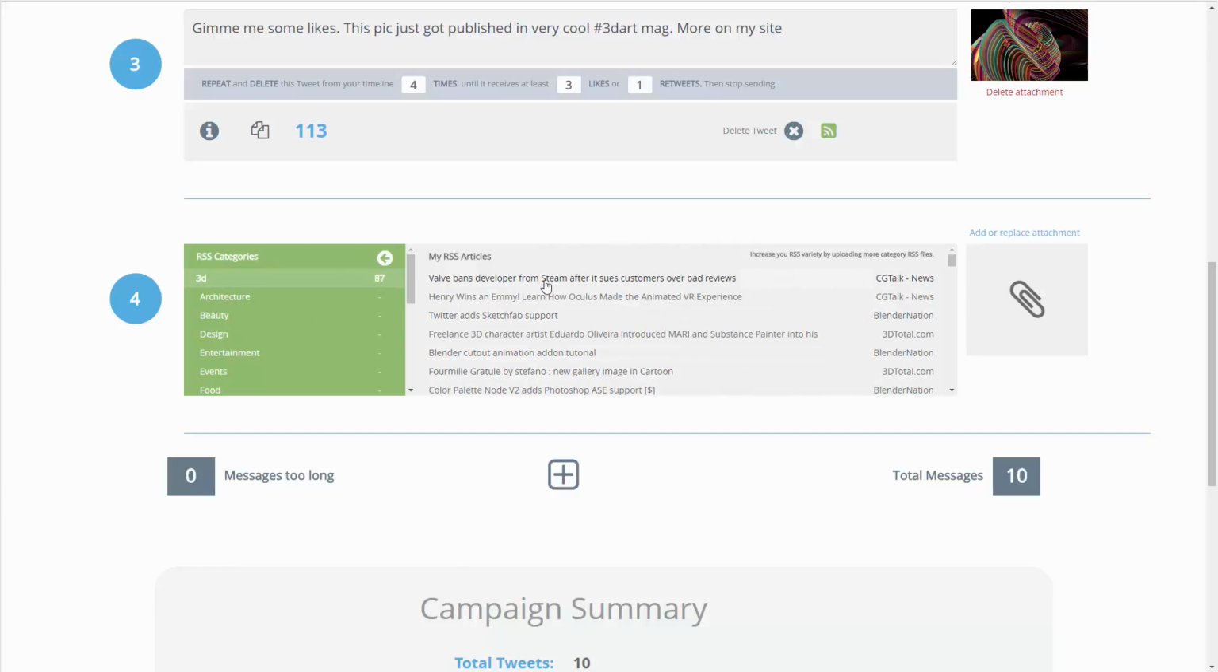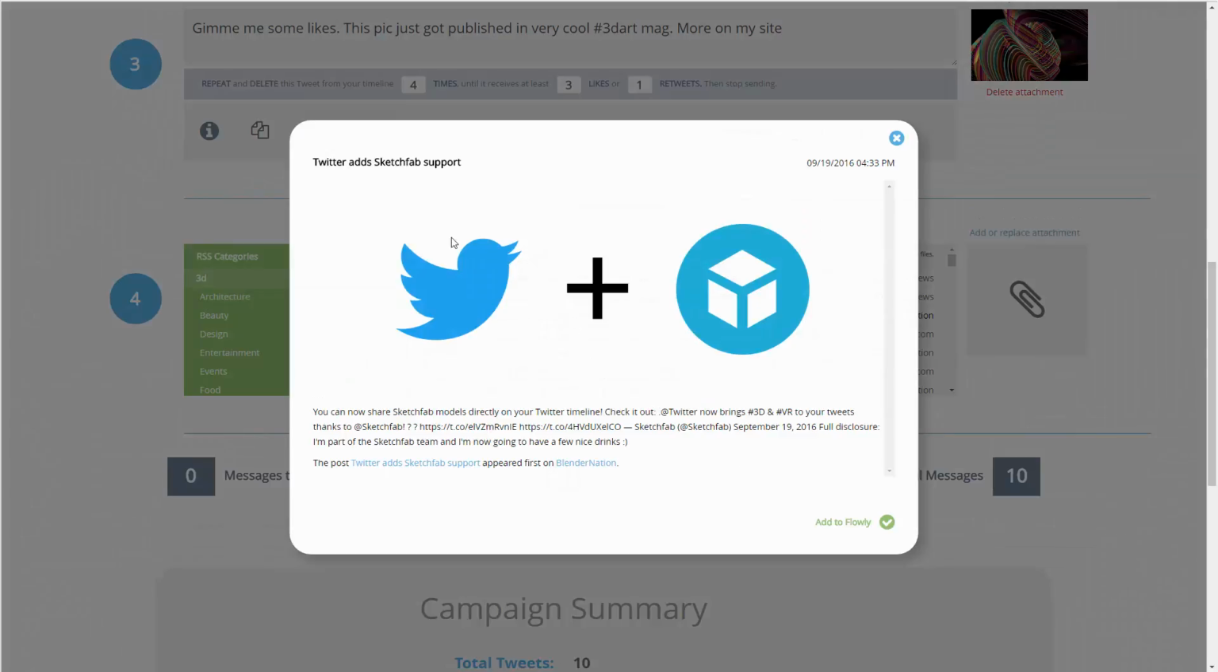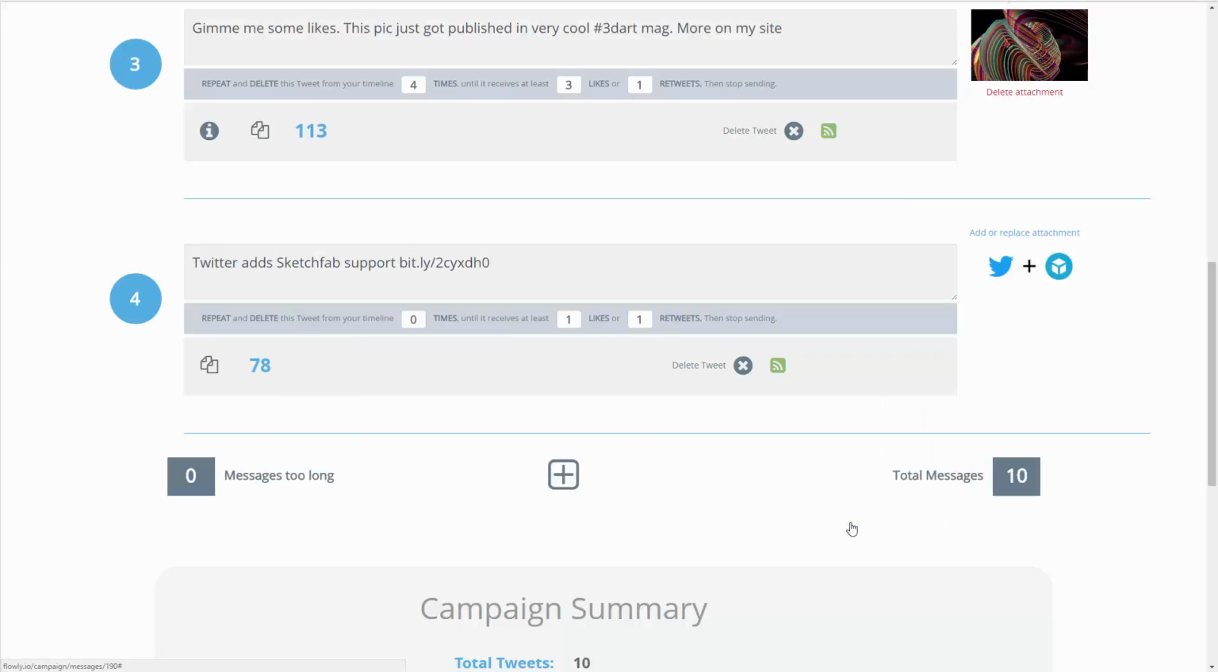This content is always fresh because it is brought to us from the content creators. So you can just assume that the content's always fresh, and it's listed by an ascending date. So the newest content is always at the top. For example, if I click here, I'll get a quick pop-up that shows me some information about Sketchfab. Here's some news about Twitter, and I'm just going to click on add to Flowly. And when I do that, it fills in the headline, adds my short link, and it attaches the graphic.